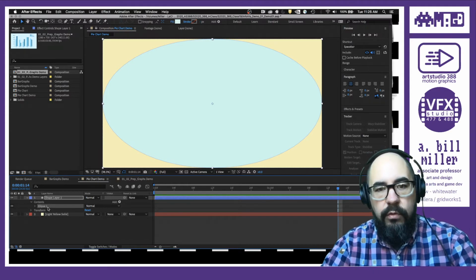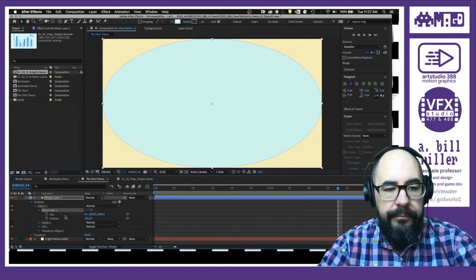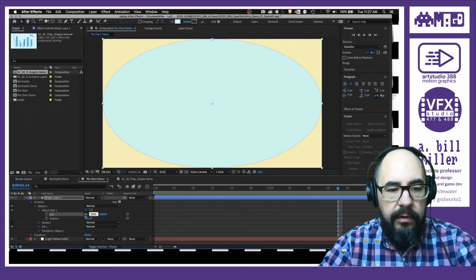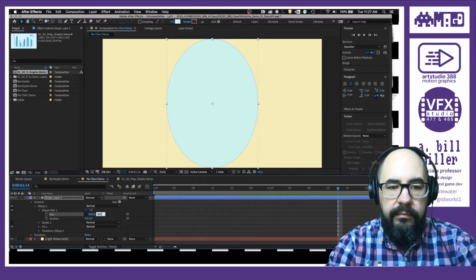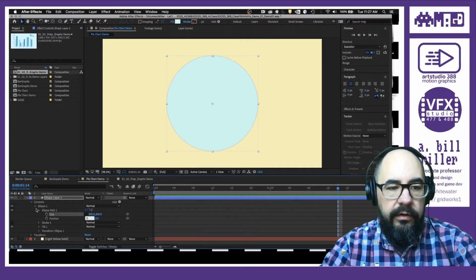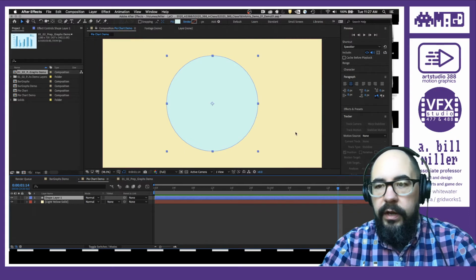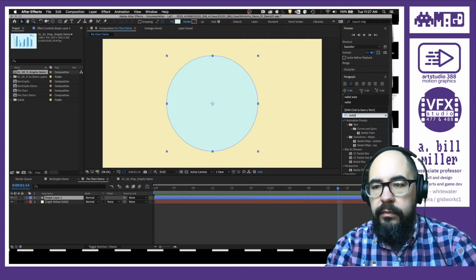So that's kind of a quick overview of the process, but in order to show you that in a relatively short amount of time, I'm going to go back to my shape layer again and give it a circular size. And then I'm going to go into my effects panel, and I'm going to look for the transition radial wipe.